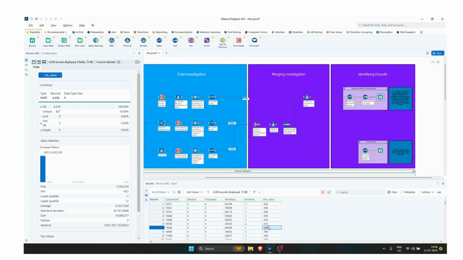Cross-selling and upselling. Understanding customer segments through RFM analysis allows businesses to identify opportunities for cross-selling and upselling. By targeting customers with specific buying patterns and preferences, businesses can recommend relevant products or services, increasing the average order value and customer lifetime value.